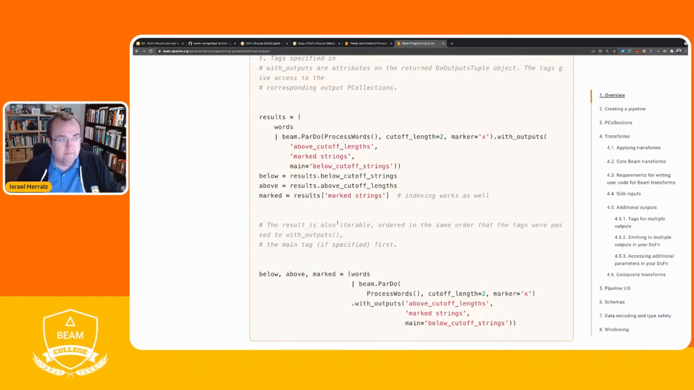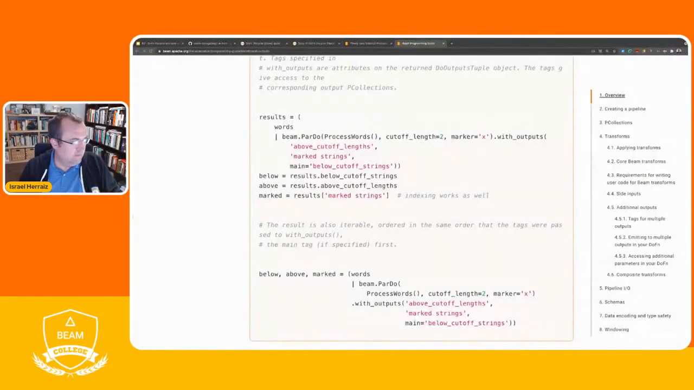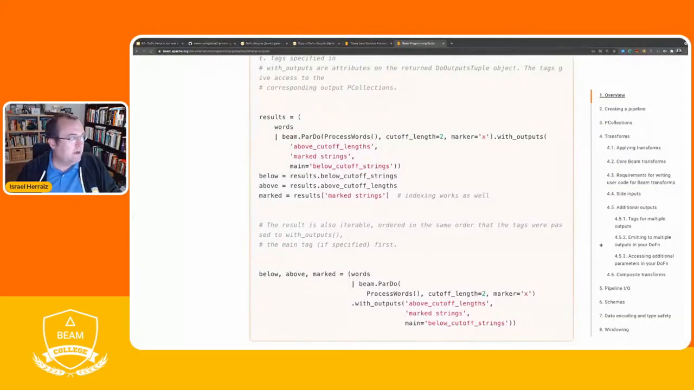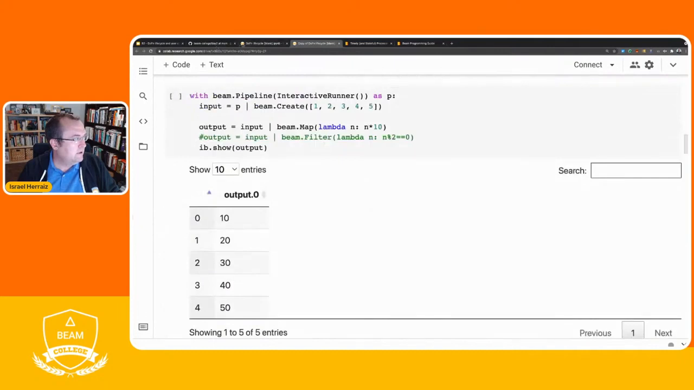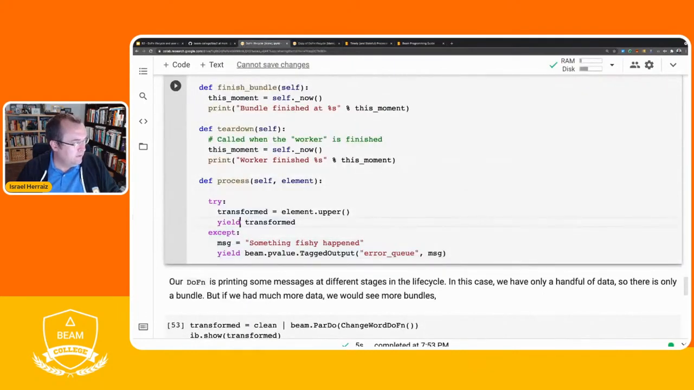Our next question is from Steve, and he says, why does return work in this case instead of yield? That's actually a good question that I don't know the full answer for. Return alone doesn't work. It works if you return an iterable. Let me go back. If I do this, this is not going to work, because this is not an iterable. But if I do this, it works because the output is iterable.